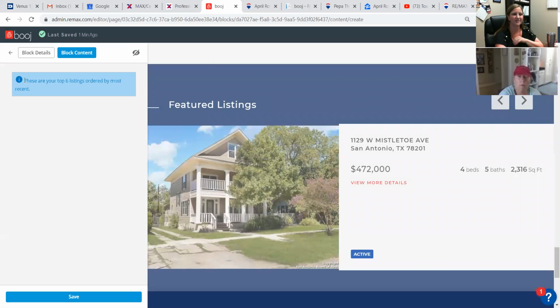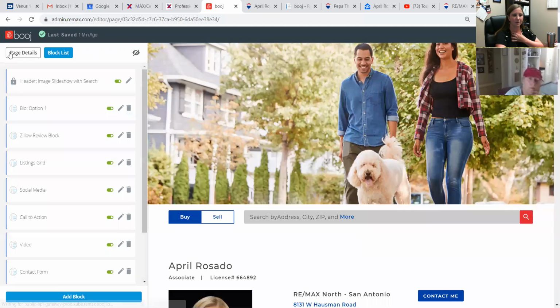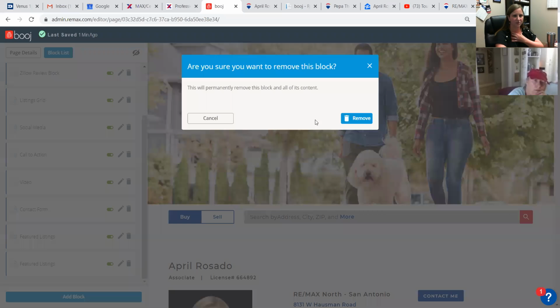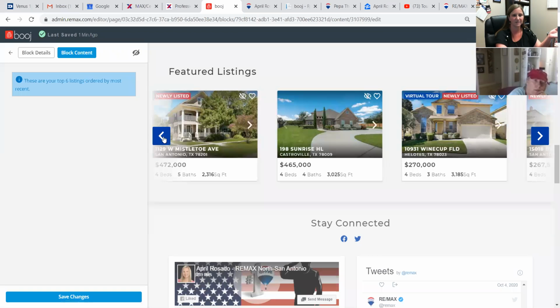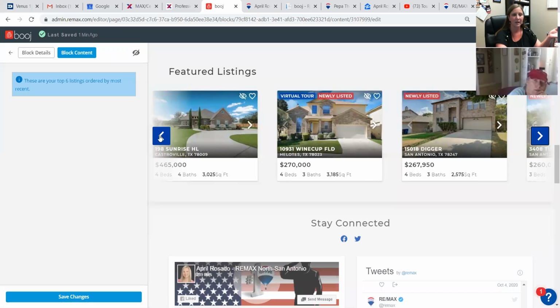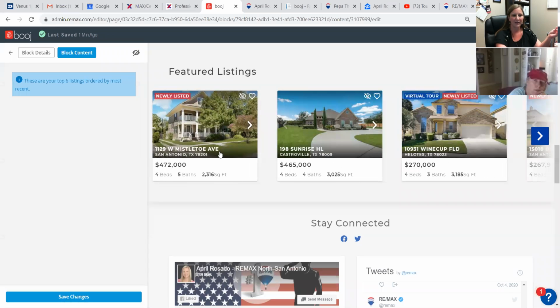And if you look, it says these are your top 6 listings ordered by the most recent. I'm going to go back and delete that from her page because she already has a block. So if you have 6 listings, that's great, right? Because this listings grid is going to show 6 of your listings. But I can already tell you that this right here is April's listing. This is not her listing, and this is not her listing because she doesn't have 6 listings. So how do we make sure we have other listings featured on our front page?